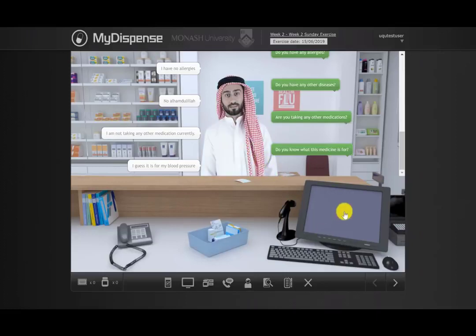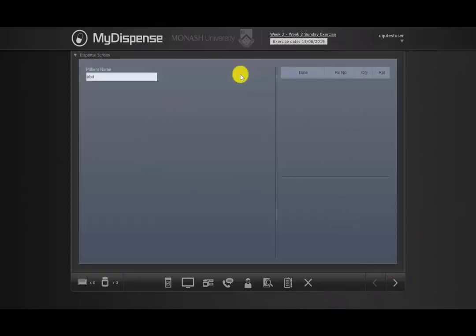So now the next thing you do is you have to enter the information in the computer system and generate or print a label. So if you click on computer, you can see the computer screen will come up. And here you will enter all the relevant information in the computer, which will also help you generate or print the label, which you will stick on the medicine box to give it to the patient.